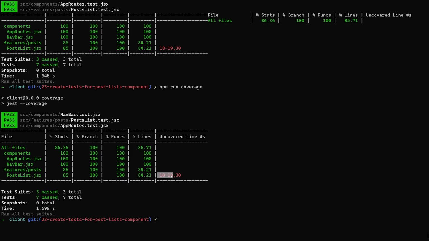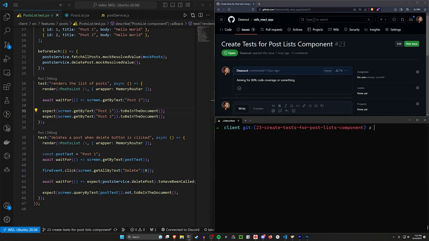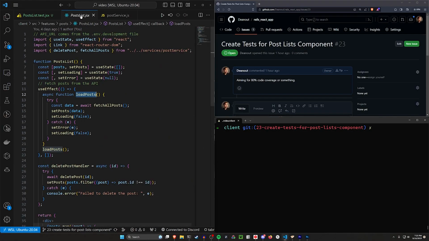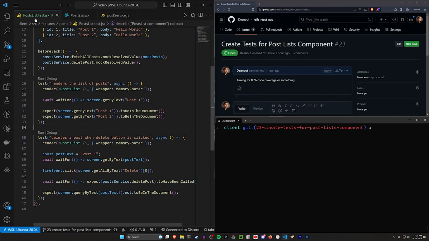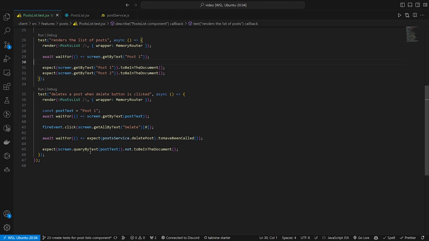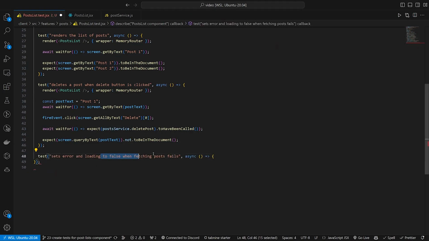We're just missing lines 18 and 19 as well as line 30. So let's do those tests for 18 and 19. If we come over to our post list, you can roughly see that 18 and 19 are the errors for loading posts, and 30 is our error for the delete post handler. So we have to deal with both of these errors. In our post list, we can full screen this again. We'll come down here and write another test. We'll do the first one for setting the error and making sure that loading is set to false when fetching posts fails.